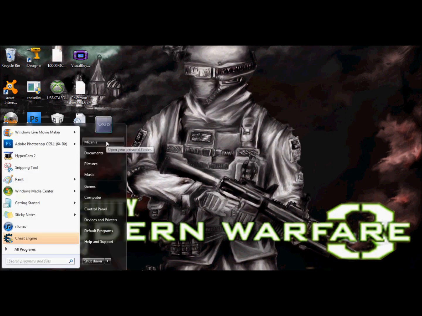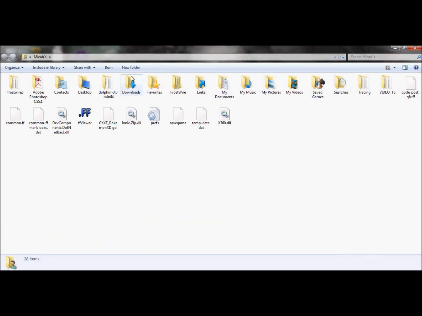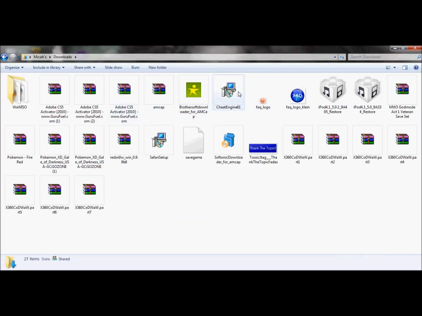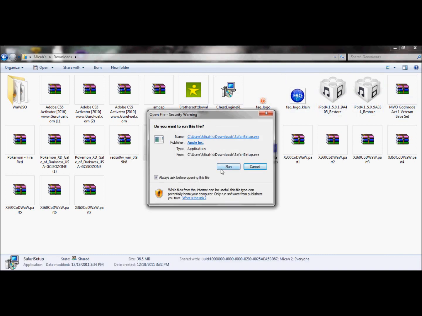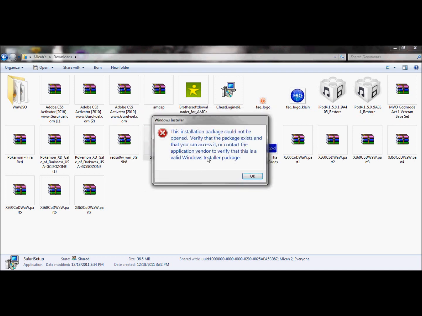I just have to show you the one. Let's see, Micah downloads. Okay, where is it at? Safari setup, and I'm going to click run. And okay, now this will pop up.